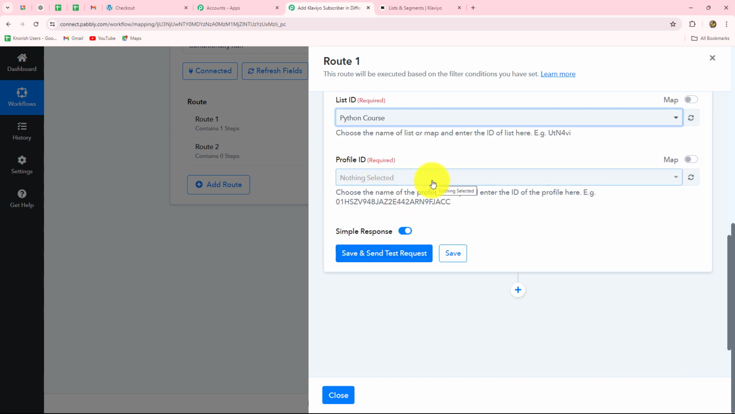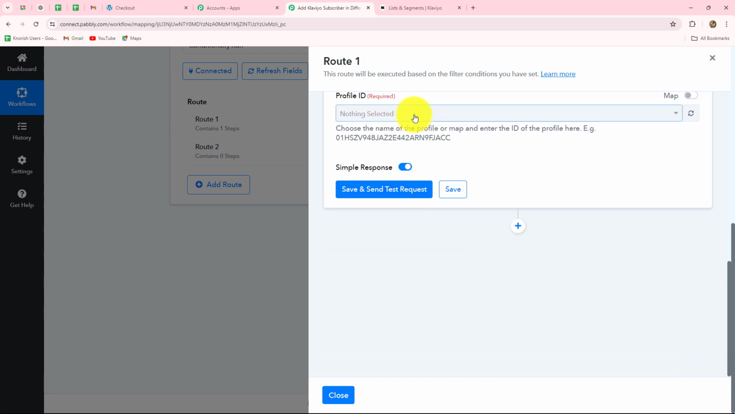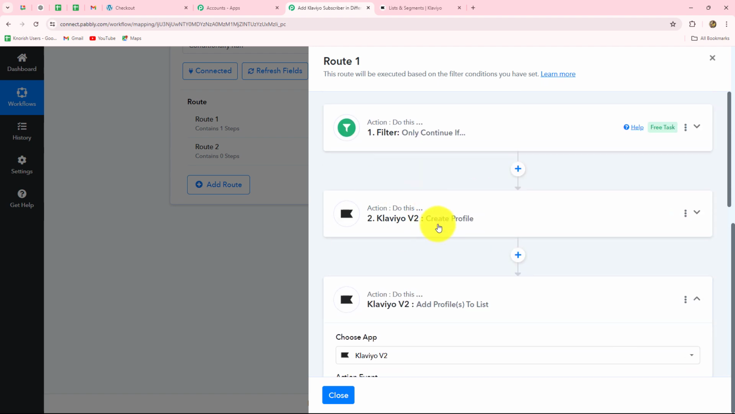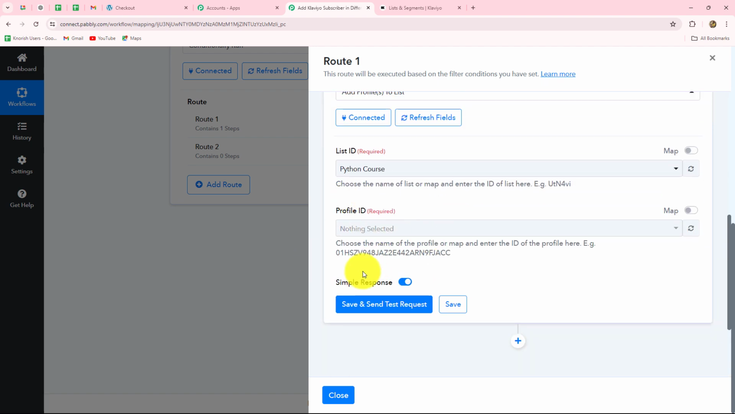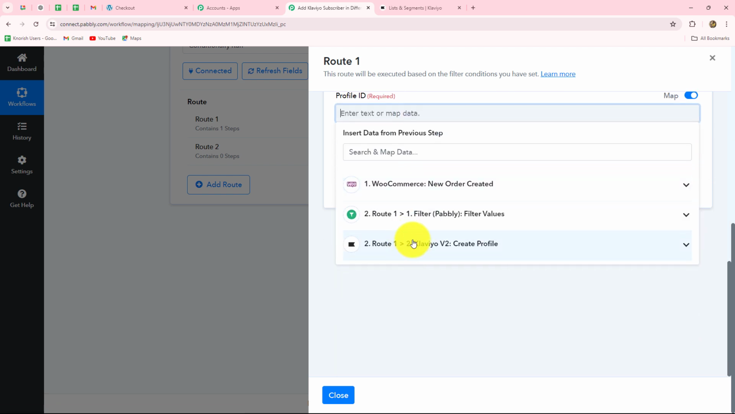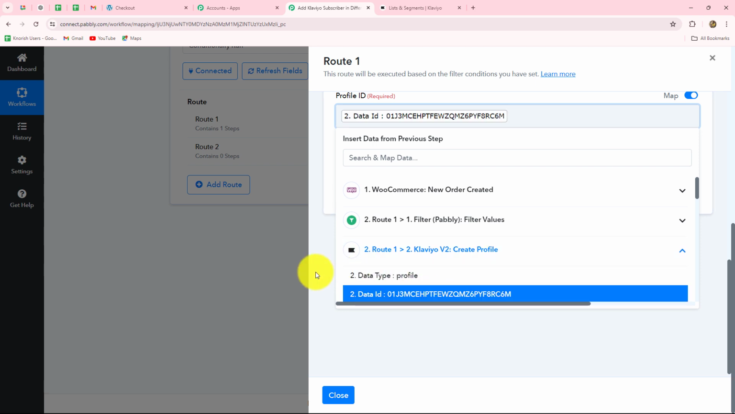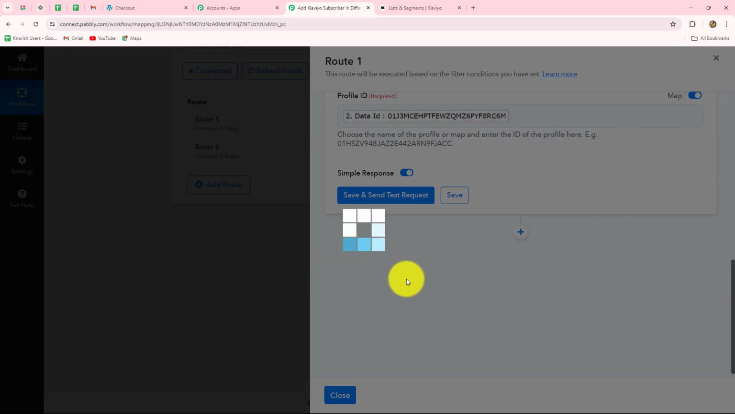Then we have to enter the profile ID, that means the subscriber ID. When we created the subscriber in our earlier step, we already received the data ID, that is the same as profile ID. So we'll simply map that ID over here. In order to map this ID, we have to turn this mapping button on, and here we will simply map the ID from our create profile response. This is the data ID. I have selected that, and the ID is mapped.